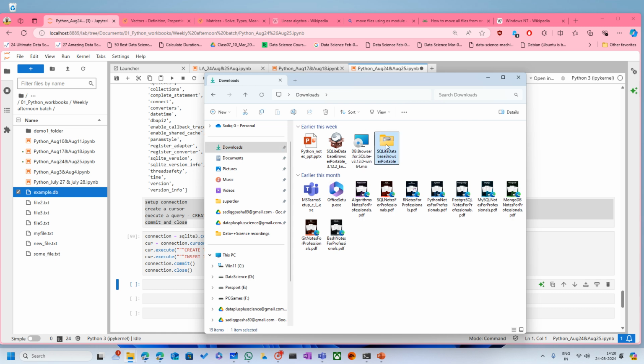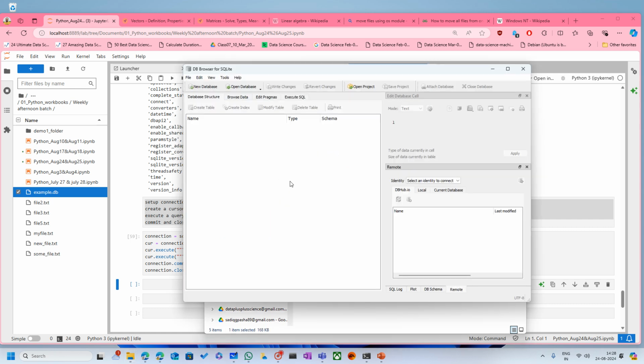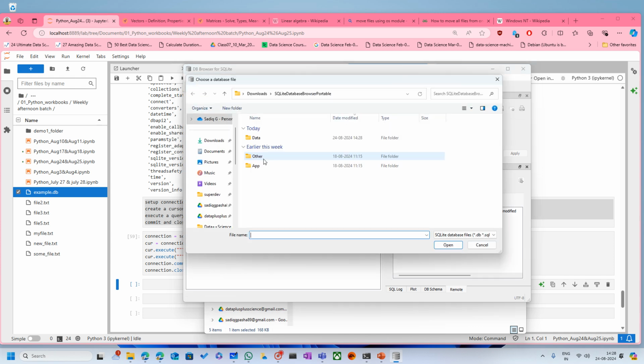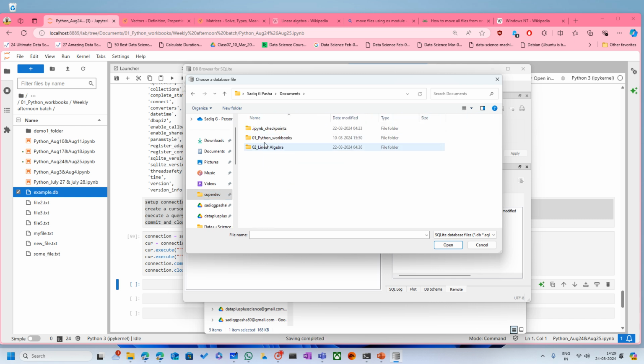It's called SQLite Browser. If I run this browser and go on to open the database, our database is in Documents: python class afternoon batch example.db.